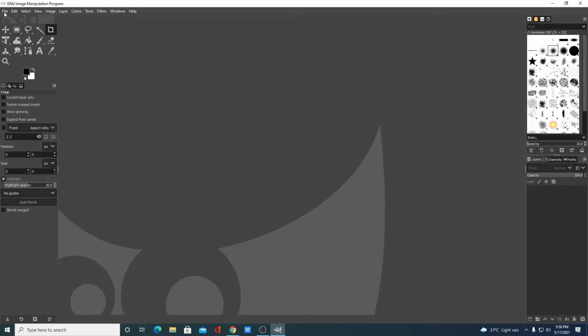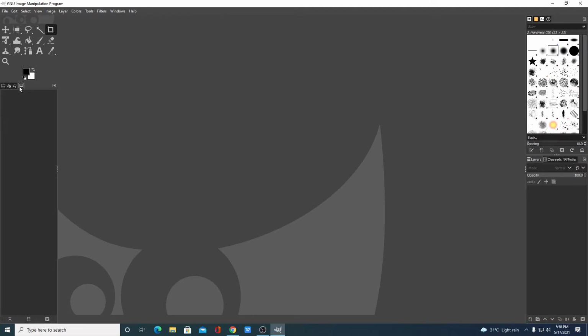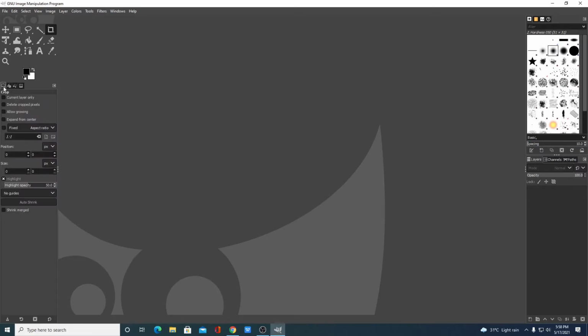So here we have file option, edit option, select, view, image, layer, color, tools, filters, windows, and help. And here we have our toolbar, and here we have some tabs that will help you in the process of editing the image. Here we have layer option. Here we have some hardness option of your brush, whatever tool you use. If you have some basic idea about image editing or Photoshop, then you can easily use this software.